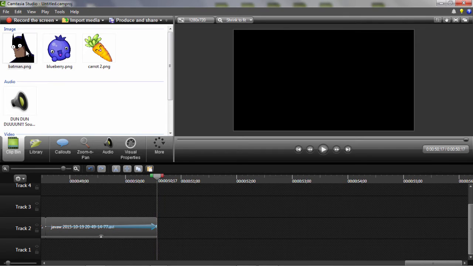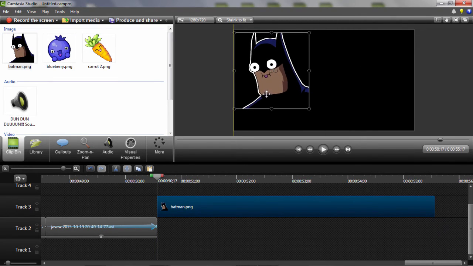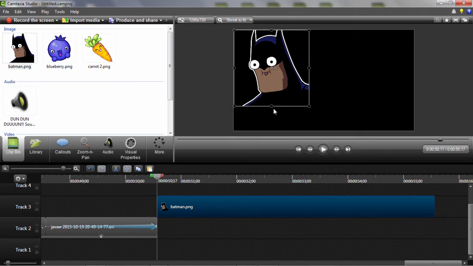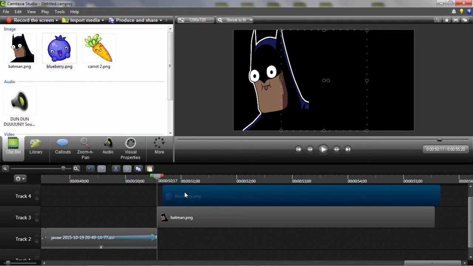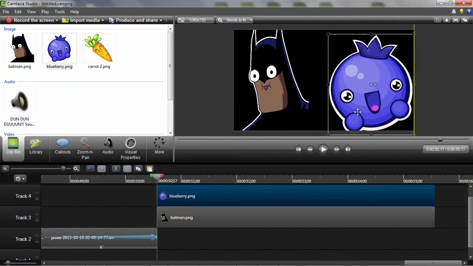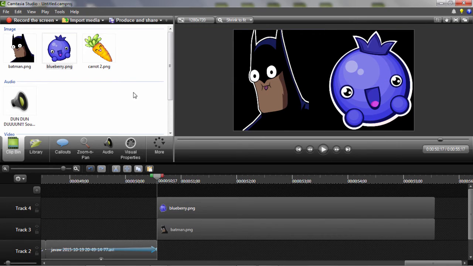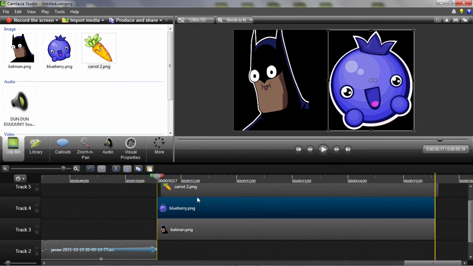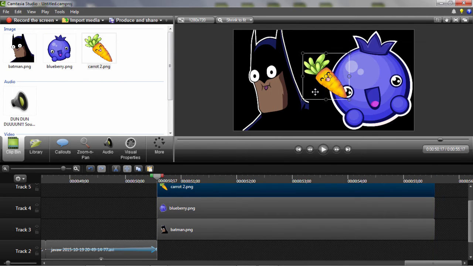So let's say you want to add in multiple pictures. We're going to add in Batman. And if you guys are wondering, I just got these pictures from Google, because Google's amazing. We're going to make him a little bit bigger to fill up that whole side of the screen. We're going to add in the blueberry right there above him. The blueberry is quite large. He's a very large blueberry. But we're also going to add in the carrot because we like carrots and we want to have all 3 of them. The carrot's going to be a little bit smaller. We're just going to stick him in the very middle.